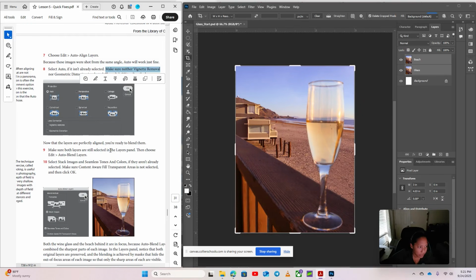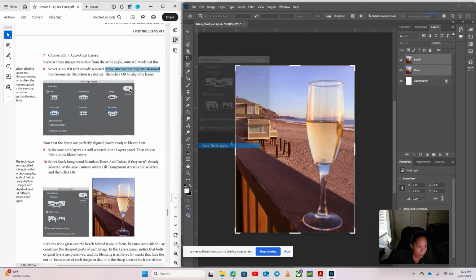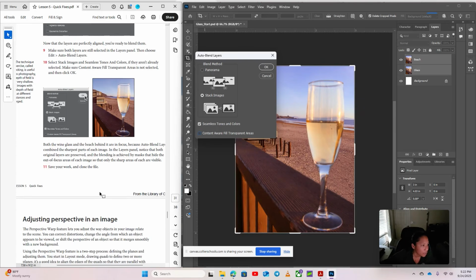All right, then make sure they're both selected, and choose Edit, Auto-Blend Layers. It wants us to select Stack Images and Seamless Tones and Colors. So we're going to stack them, selecting seamless tones and colors. Then make sure Content-Aware Fill is not selected, so it doesn't add stuff you don't want in there. And then you're going to hit OK.